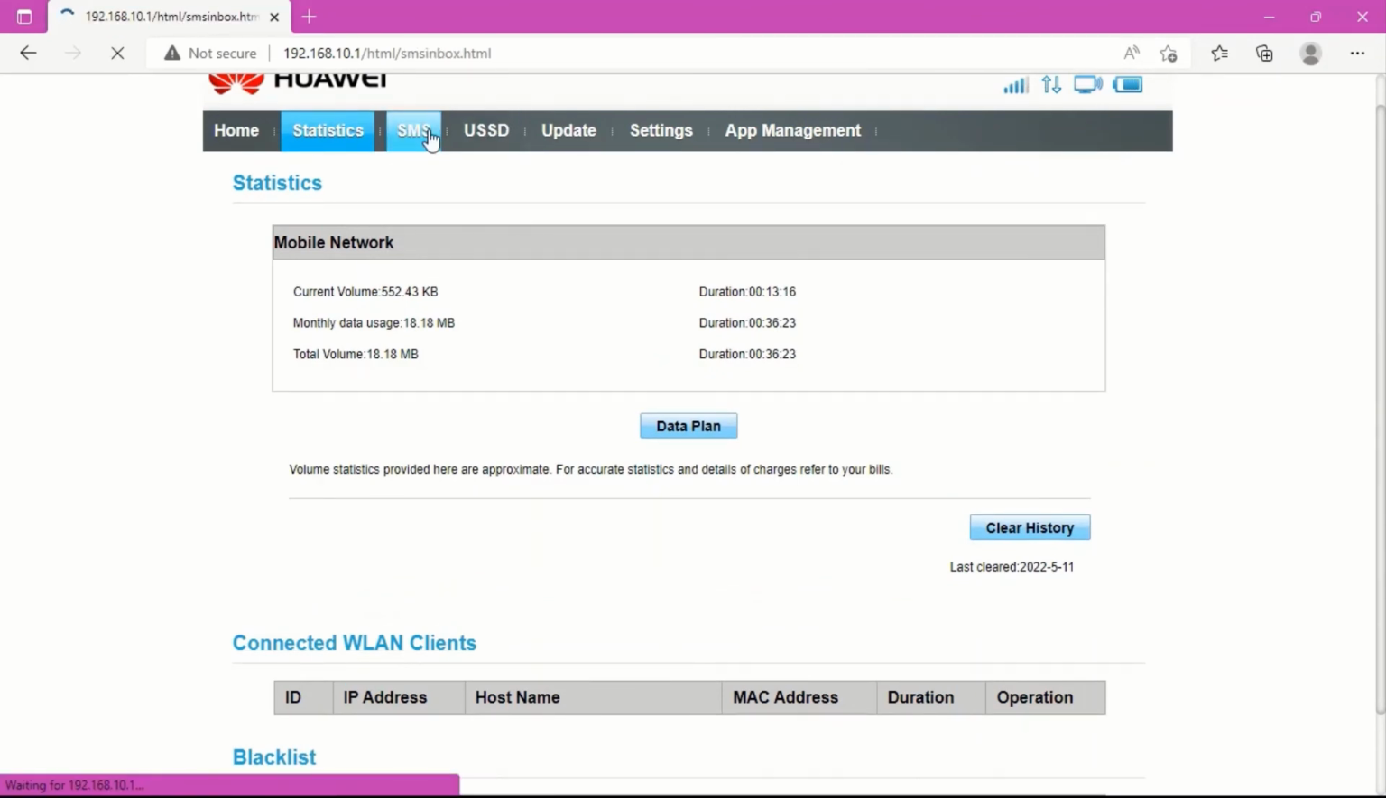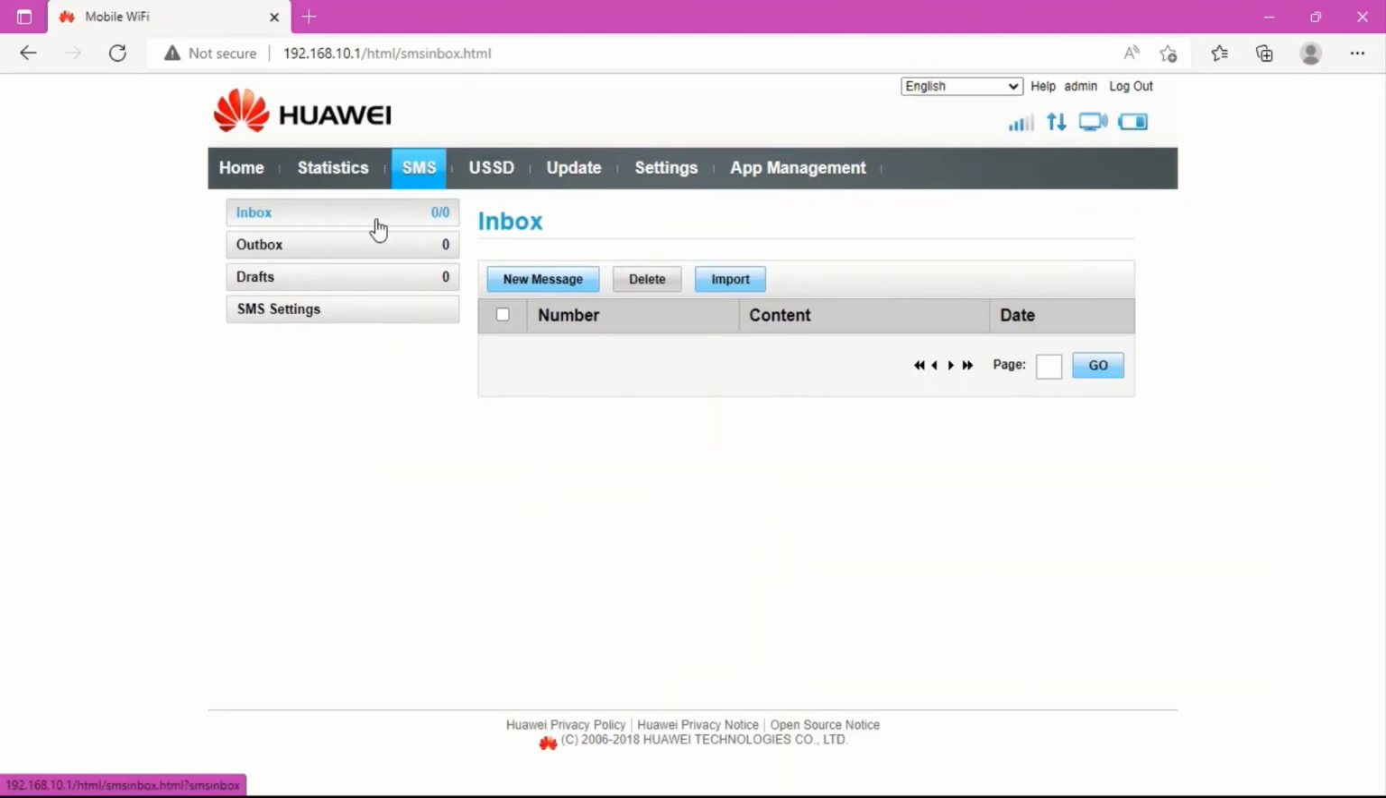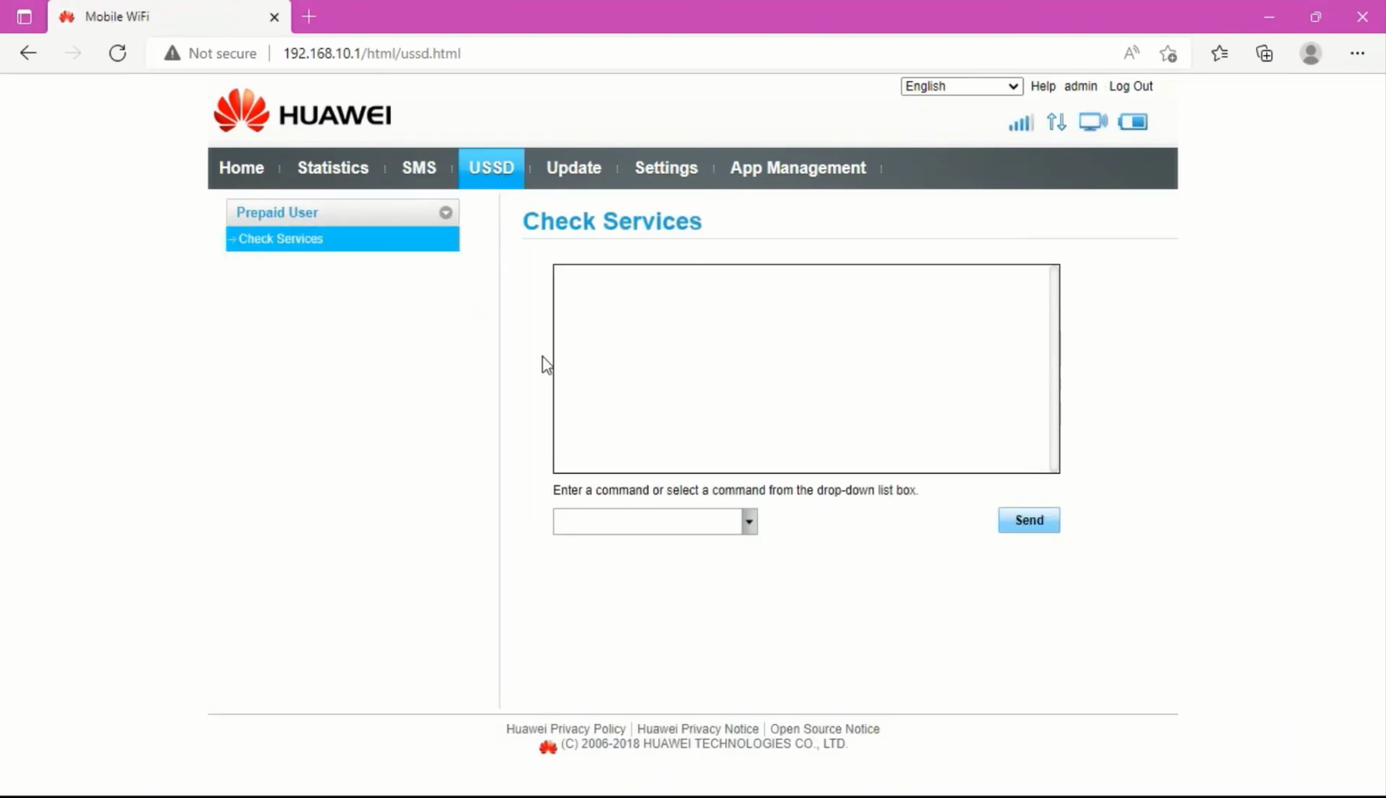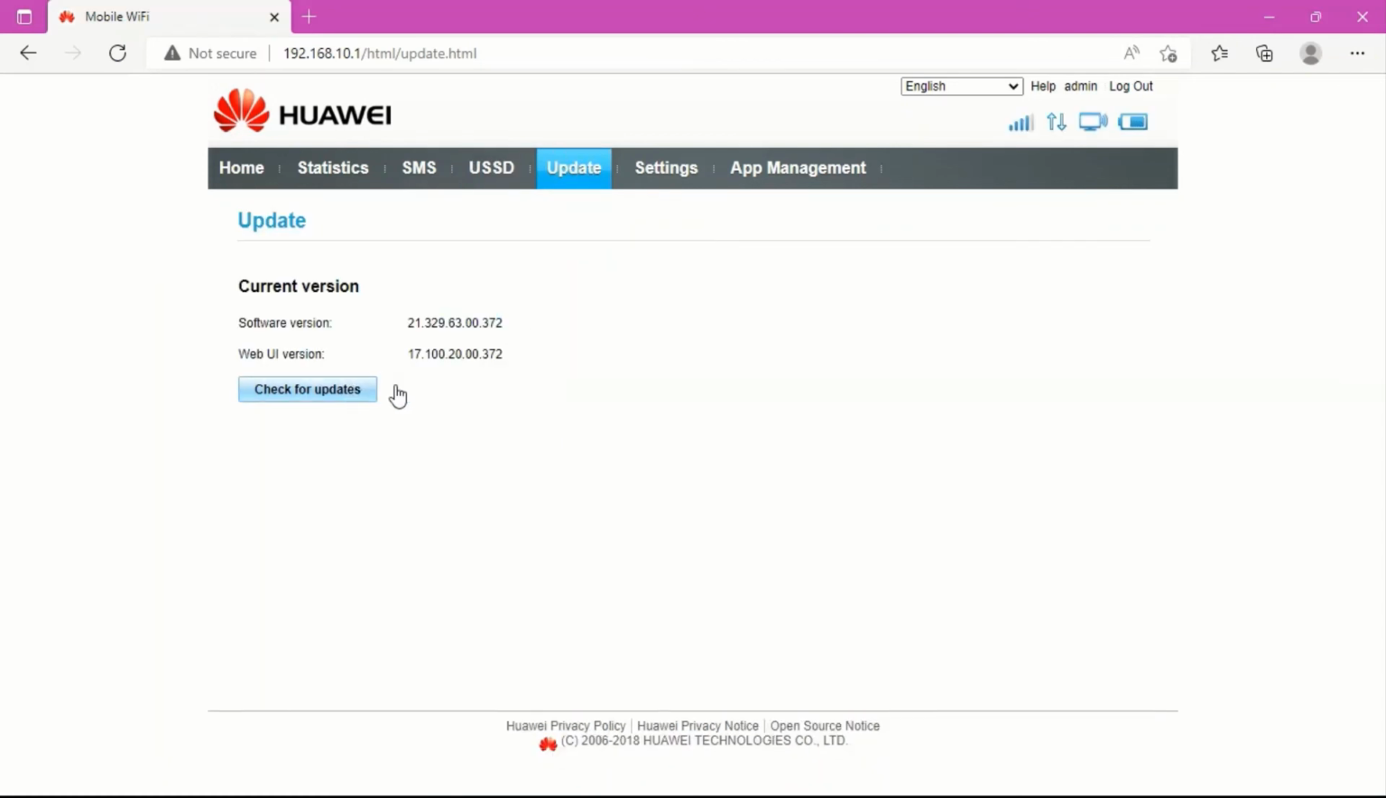The next tab is SMS. As you know, we are using a mobile network, so same as with your cell phone, the SIM card allows you to send and receive SMSs. USSD allows you to check your data bundles and those types of things. There's also an update tab where you can manually update your device.